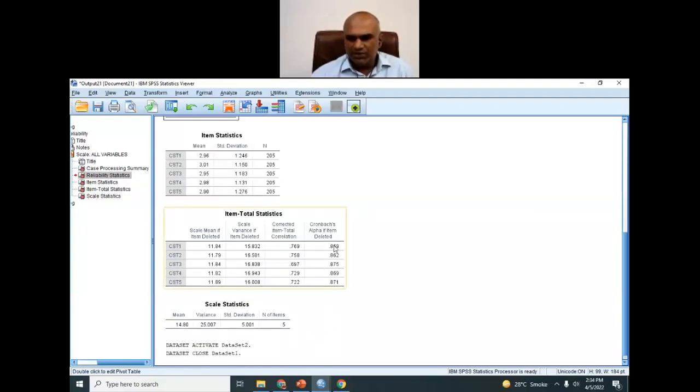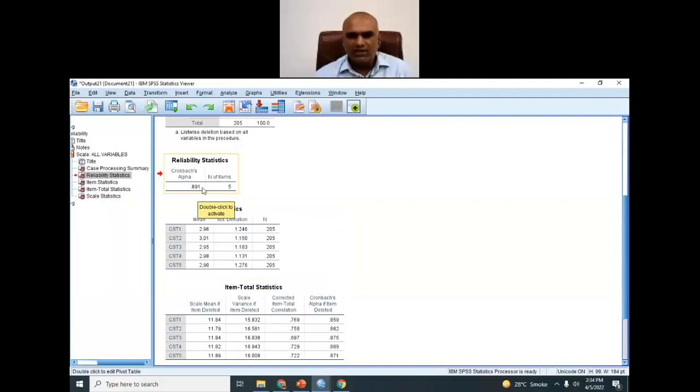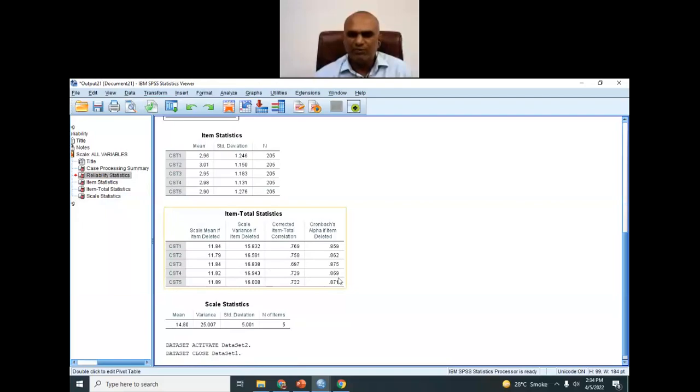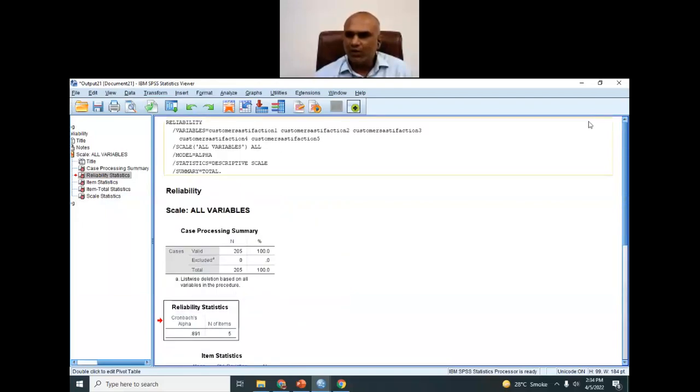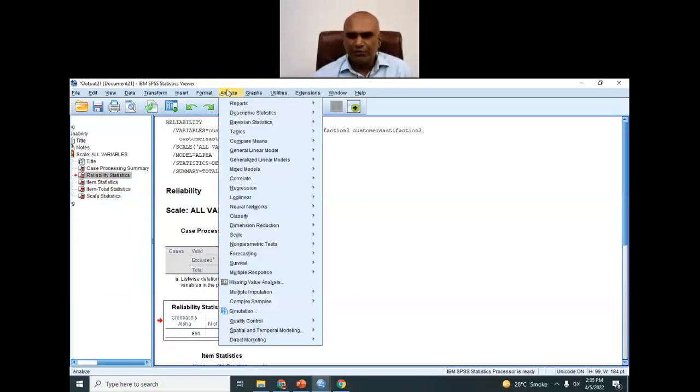This is an important table. This table shows me if I remove any of these items, what the data reliability will be. So it shows me that if I remove CST1, the reliability will come to 0.859. If I remove CST2, reliability will come to 0.862, and so on. And I realize that I am already getting high reliability values, so there is no point in removing any of my items.